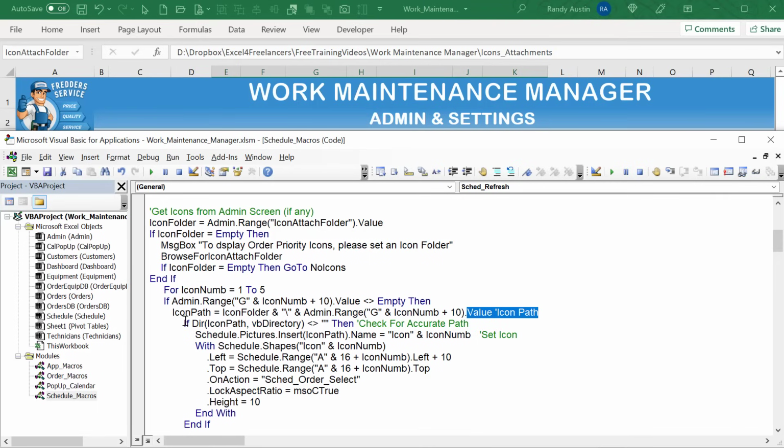Then I want to check to see if it's accurate using this formula. If it is not empty, then it is an accurate path. We can then insert that picture using the icon path, giving it a specific name called icon and the icon number, right? So it's going to be icon 1, icon 2, 3, or 4, based on that. Very important, those numbers. We'll get into that a little bit later on.